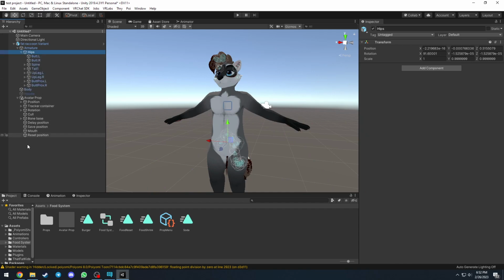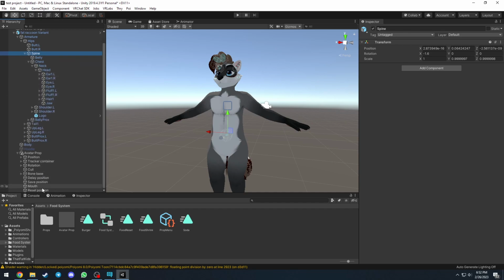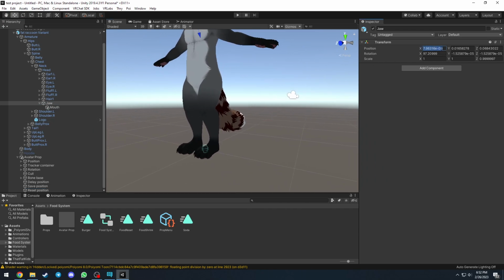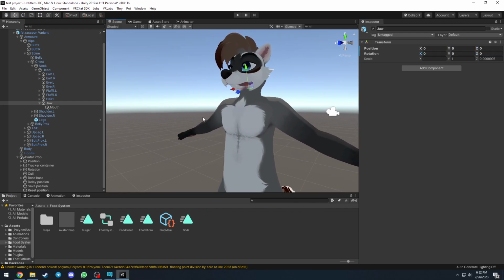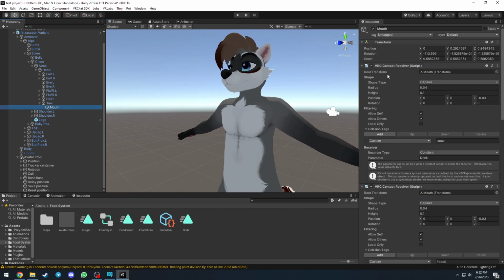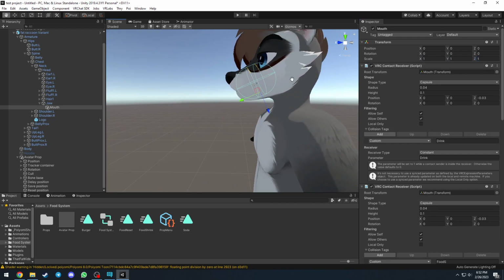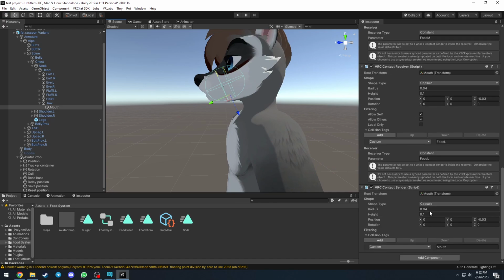Now, you can see we have mouth and reset position. We're going to have to put those in their correct places on the avatar. So for mouth, that should either go under head or jaw, something connected to the head. So we'll drag it there. And you can rescale it however you need to get it to fit properly. So like that, for this raccoon in particular. And you can see it has all the contact receivers and a sender.